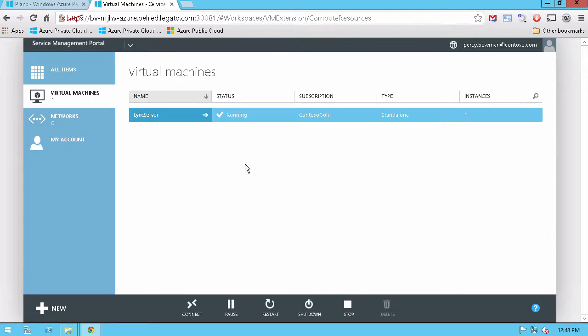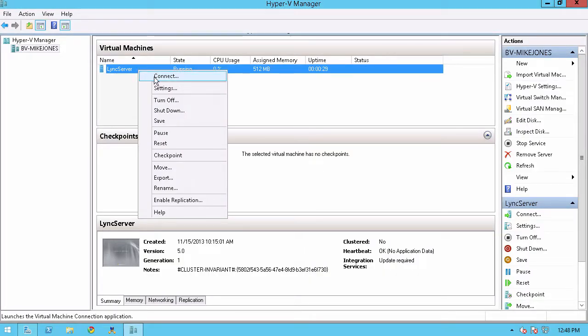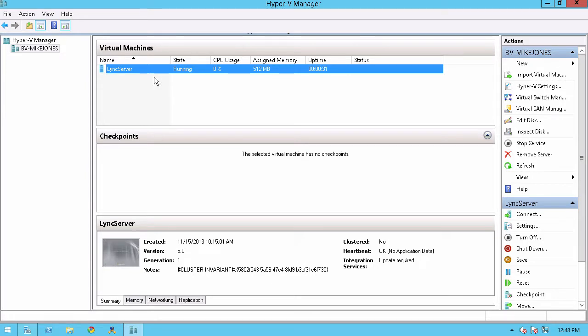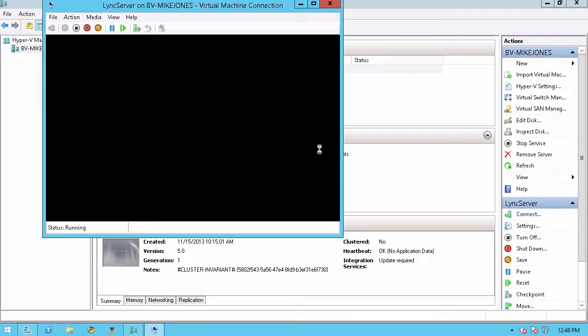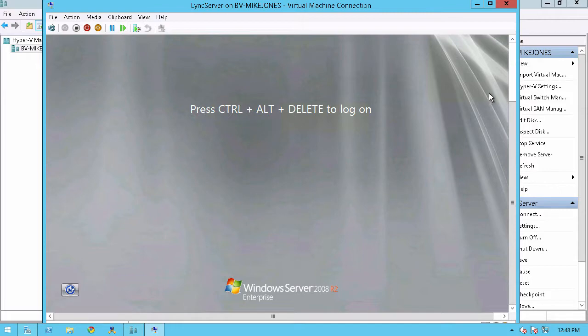There we go. So now that the VM is back and running, our tenant can access and use that UI. So we will go in and just say connect, just to show you that it is in fact running. And we're connecting via the console, and here you go. I can now get into the VM and log in.